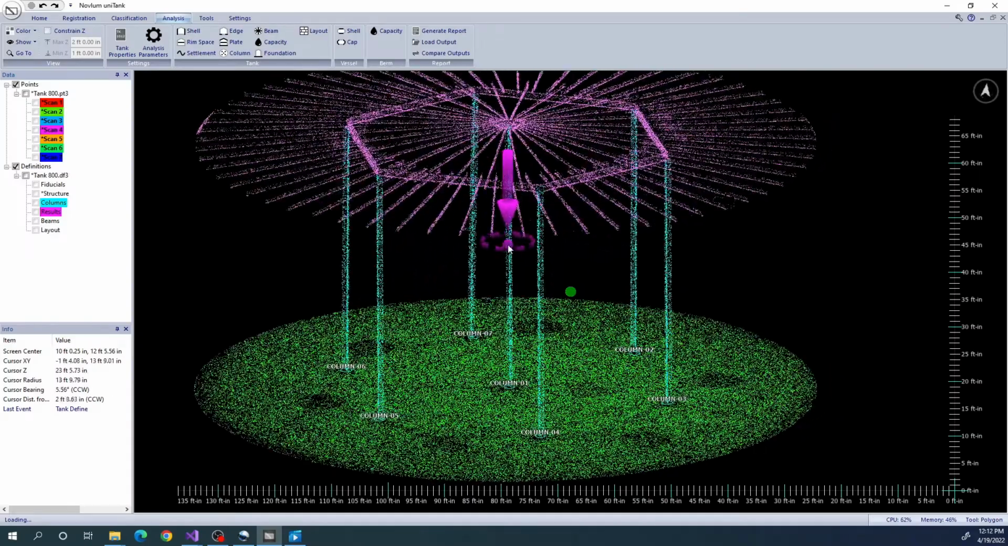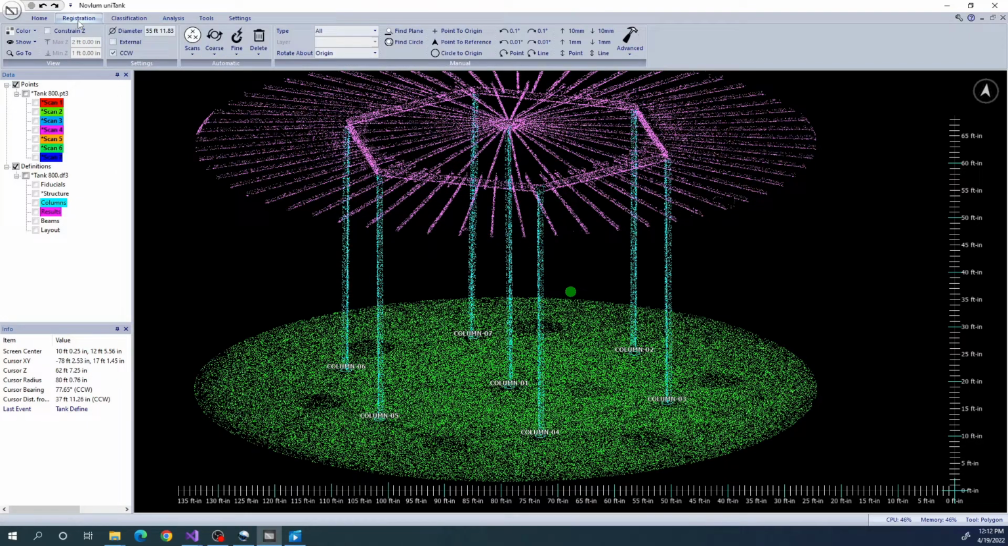In this video, I will demonstrate how to analyze non-circular columns. In this tank, I have just finished running auto classification. As you can see, the software automatically identified all the columns for me. In this tank, the columns are non-circular. So what we need to do is redraw the column definitions so that uniTank can analyze them using the correct shape.